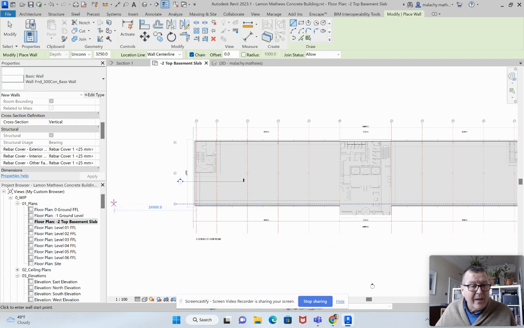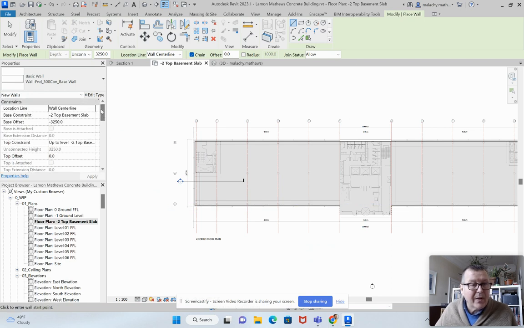Now, so how do we put this in? So let's go up to the type properties here. So I'm going to use the wall center line because I'm putting it in on the center line via the grid here.